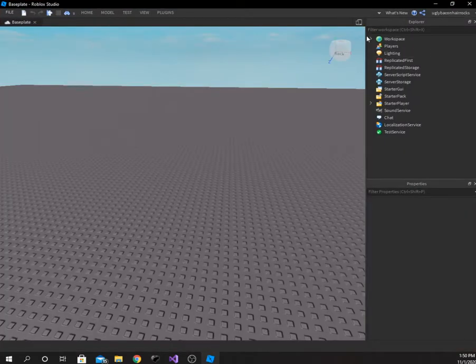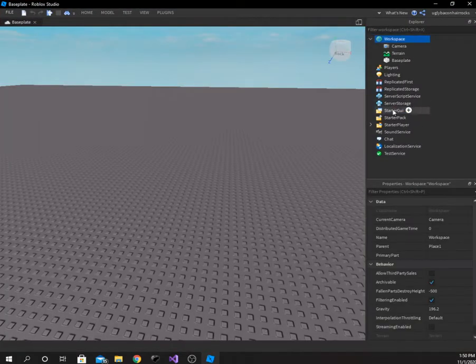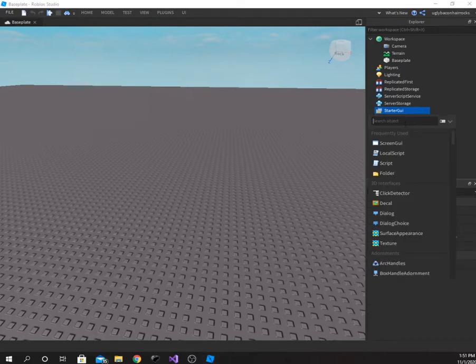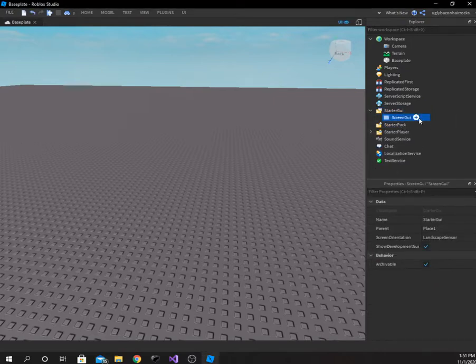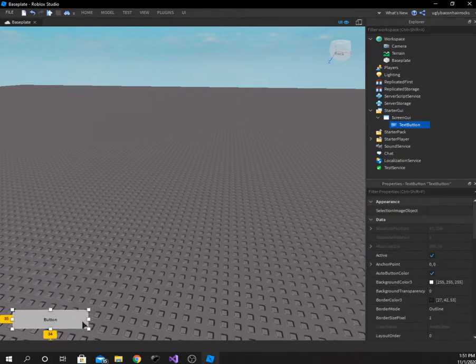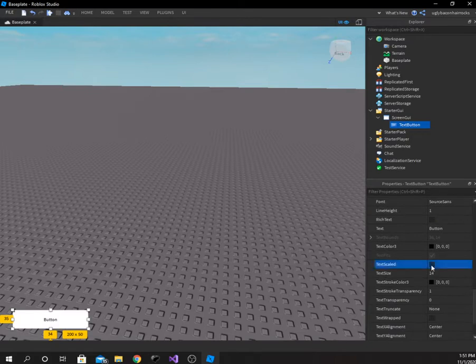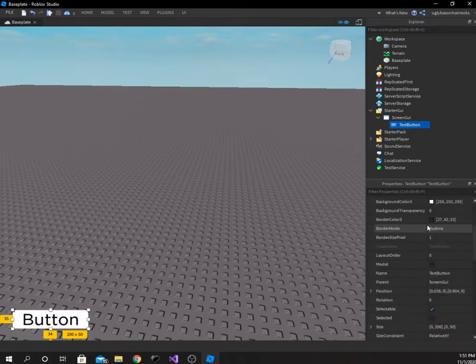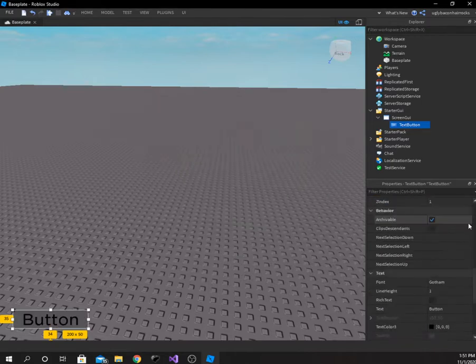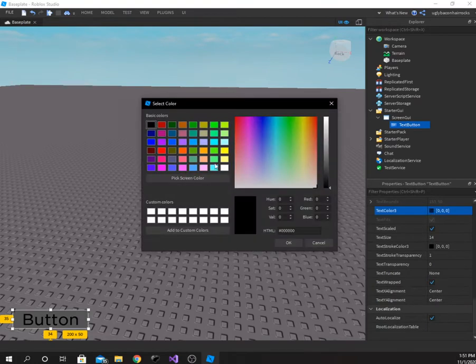Alright, so now what we're gonna do is we're gonna insert in a button. So button, and we're gonna code a button.